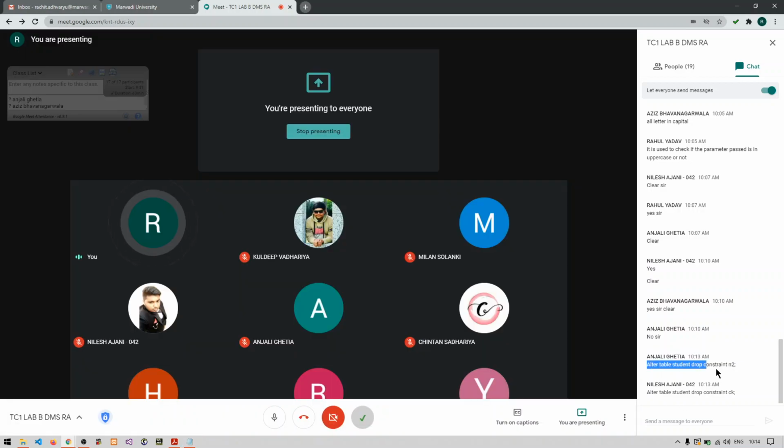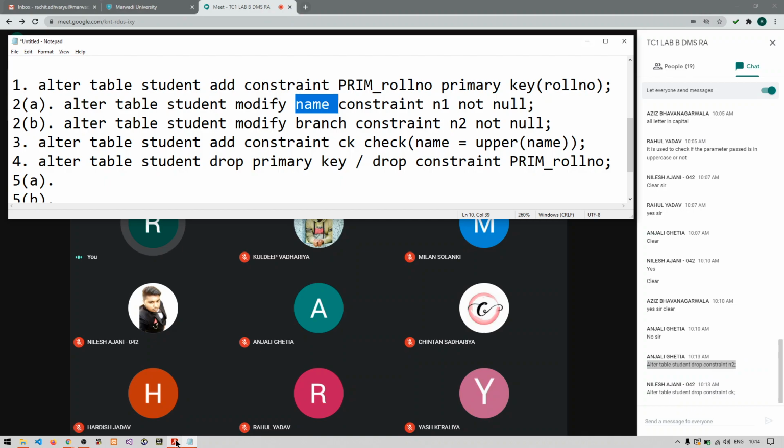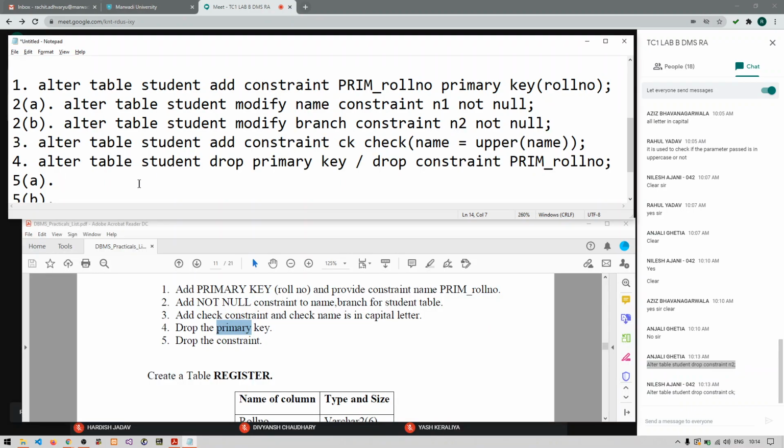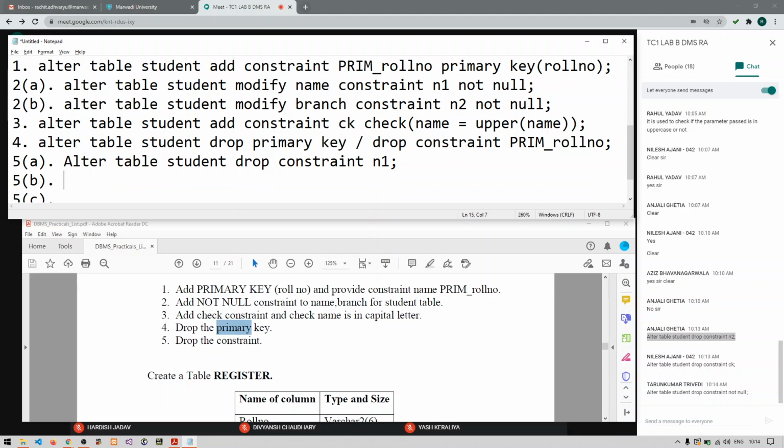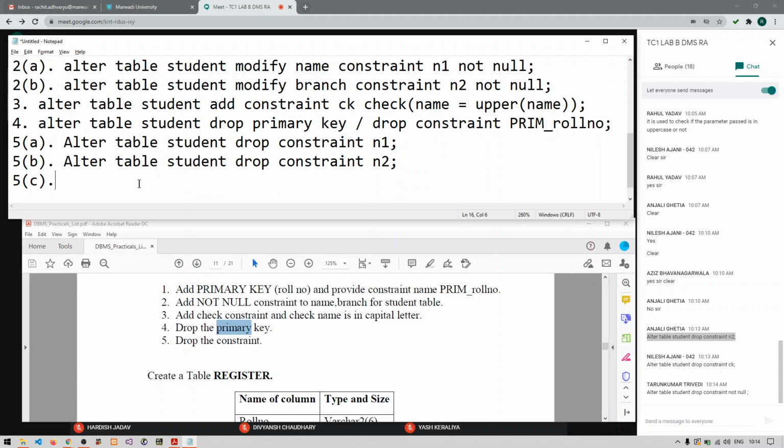Right? So what will be the answer of each of them? Let us see. Here, if I want to remove the not null constraint on name column, the constraint name is N1. So I'll write alter table student, drop constraint N1. Similarly, for the not null constraint of branch, the name is N2. So I will write alter table student, drop constraint N2. And for the last one, the constraint name is CK. So I will write alter table student, drop constraint CK.